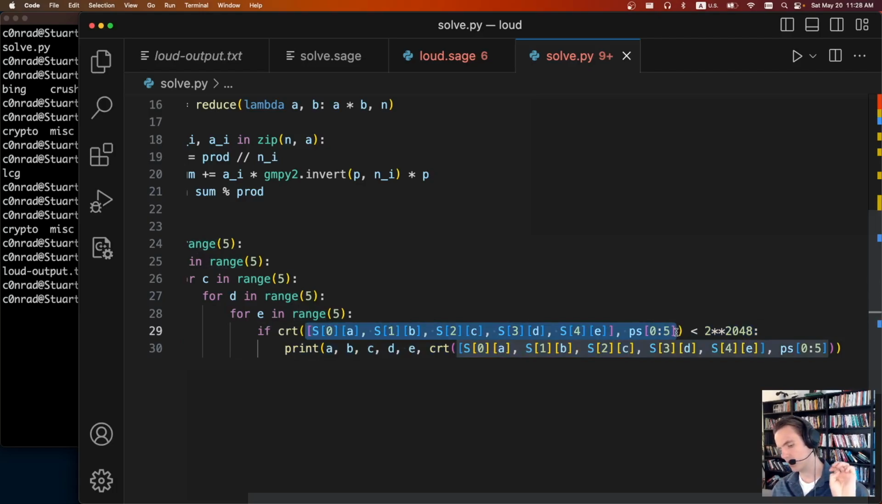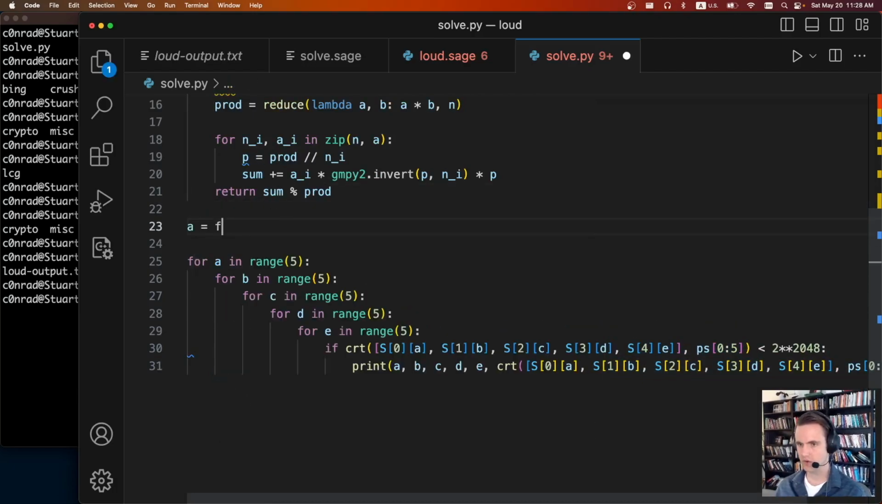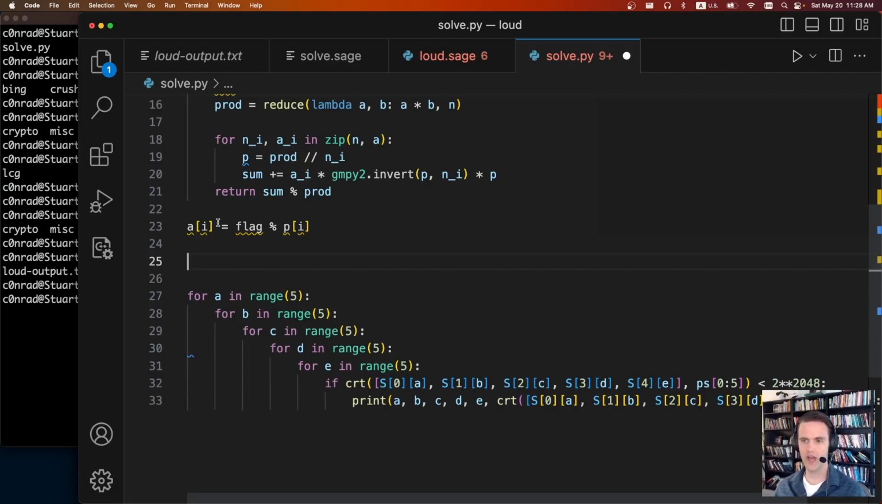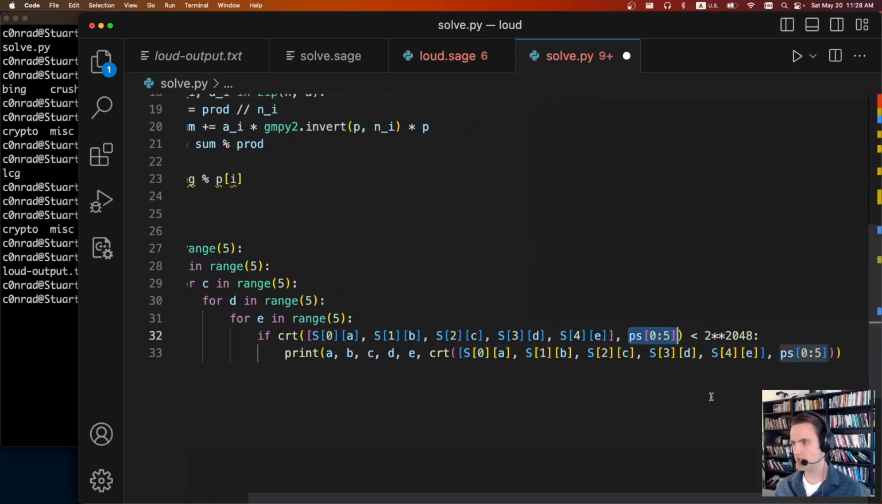One is the result. And actually, let me back up. So if we remember, what we're going to have is A is equal to flag mod P. And we'll say A of I and P of I. So we have the result of the mod, and we have the prime that was used in the mod. And our job is to guess what flag is. So the first array is the A of I's, and that's what this is. And the second array is the primes. That's what this is. So we do the Chinese remainder theorem on those, and we see if the result is less than 2048 bits. And if it is, we just print it out.